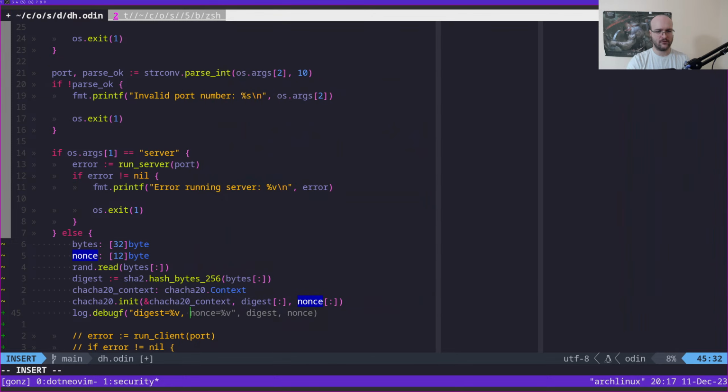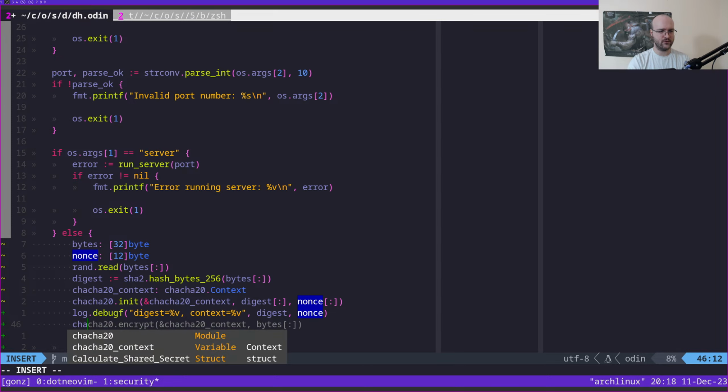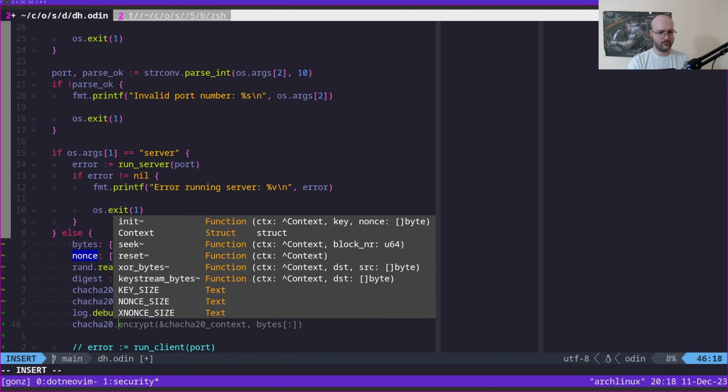Let's say, let's do the whole context actually. %b. Yeah. Now we should have this cha-cha-20 context. Now the question is, what do we actually do beyond that, right?